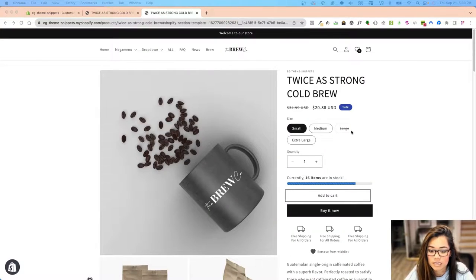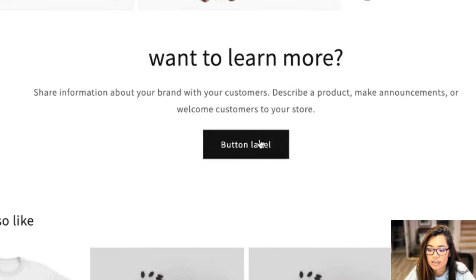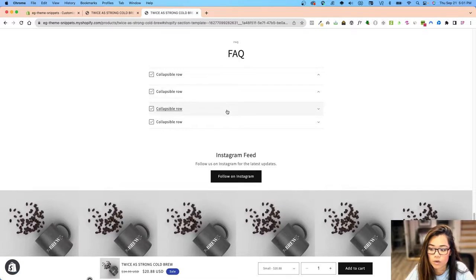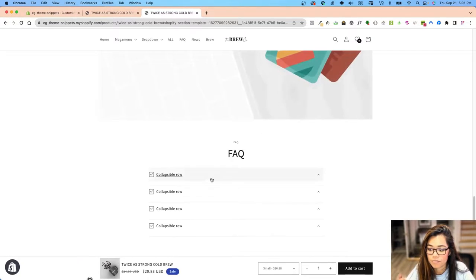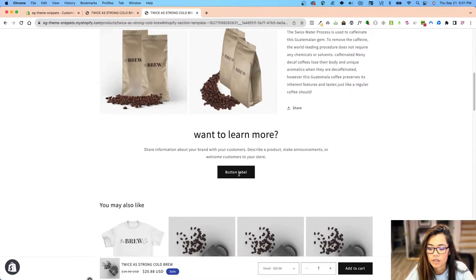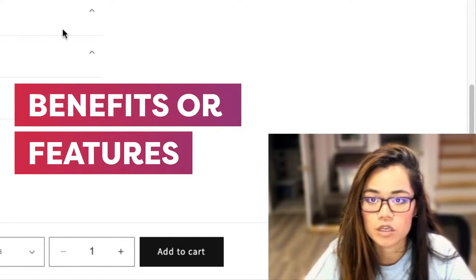Going down here, let's say for example, I have a rich text and then I click on this button, it's going to snap into a certain section of Shopify that I want my customers to view. So that led me to the collapsible row, which is the FAQ, and it anchor linked to that certain section, and you can see that it just snapped into place right here.